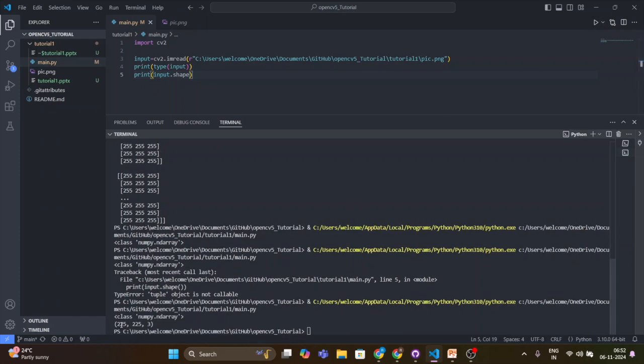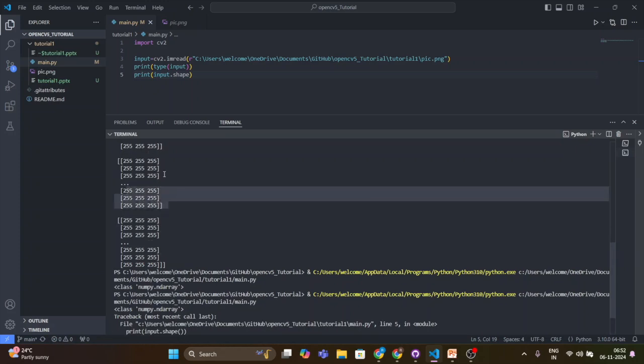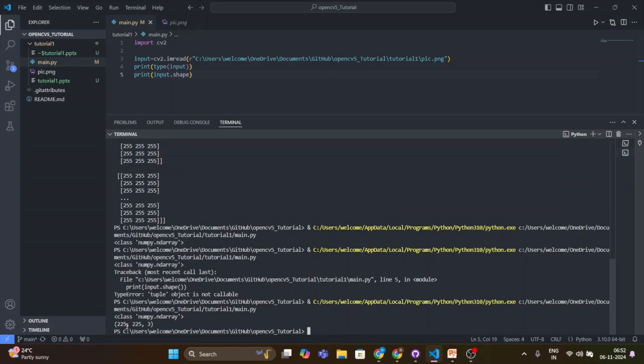Yeah. So see, it is actually 225 by 3, meaning 225 rows and 3 columns are there, like this. Basically it has 225 elements, right? So this is the third dimension, this is the row. Okay, this is a three-dimensional array.